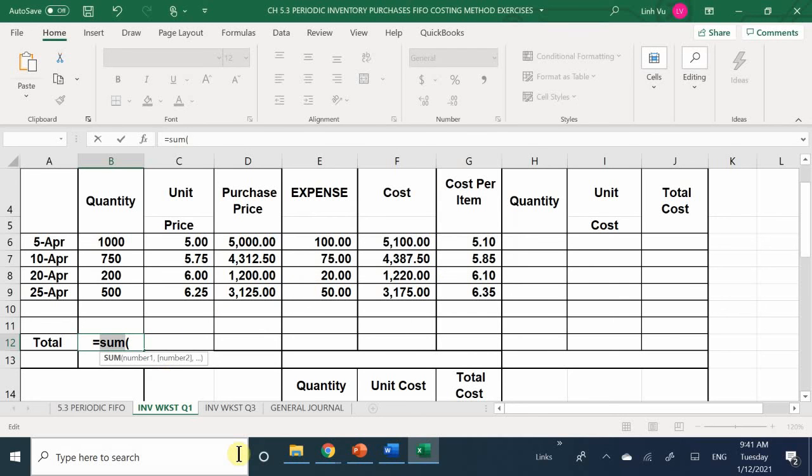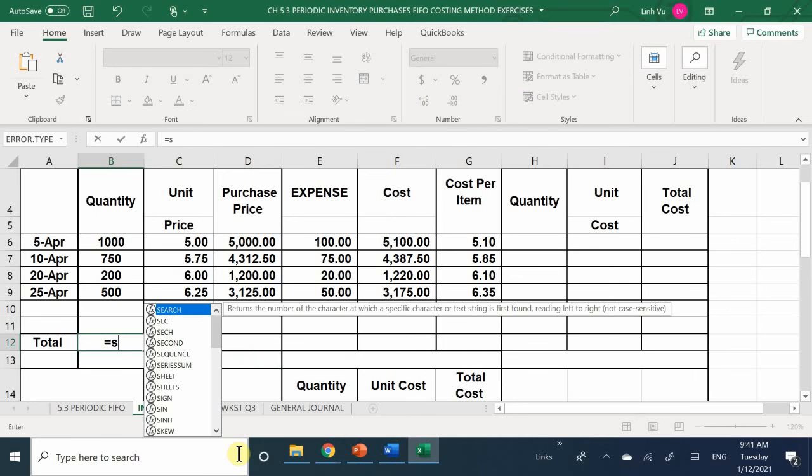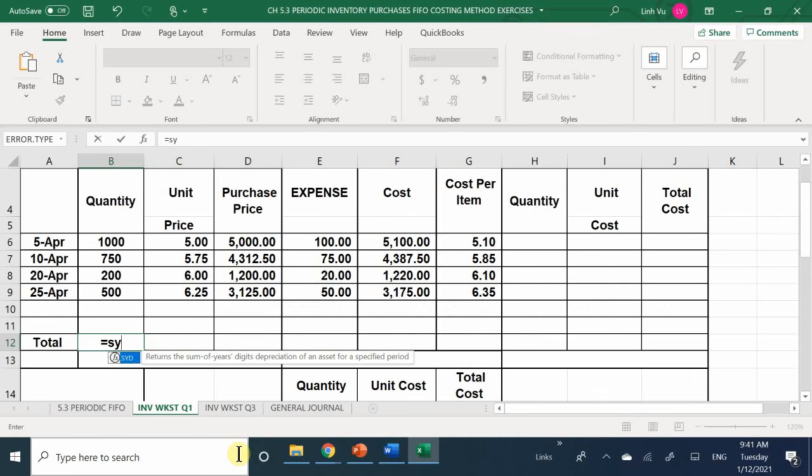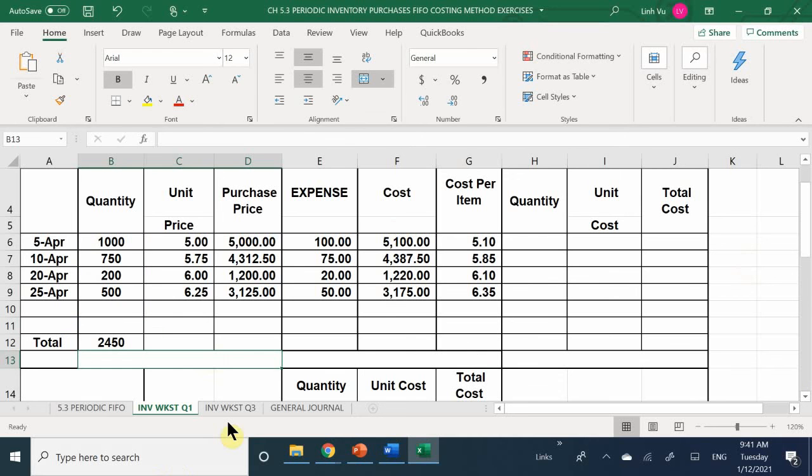Hold on, let me go ahead and do that again. So equal SUM and then tab to activate it. And what I'm going to do is select from this top one all the way down to this bottom one. Okay? And there you go. I get a grand total of my total quantity of 2,450 items.